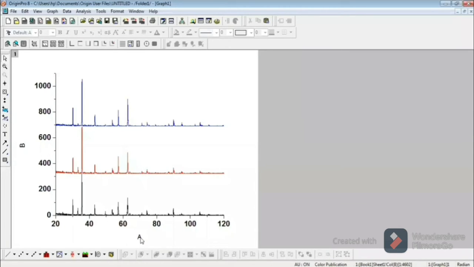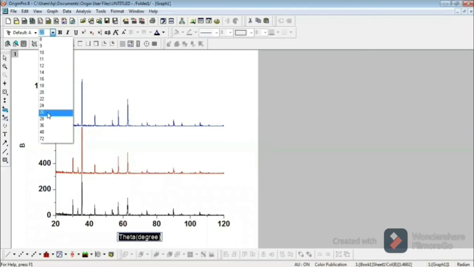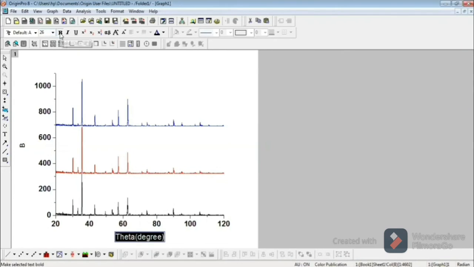Now the x-axis label, that is theta, and the unit of this is degree, and select all these, and the font size should be 26 and it should be bold. Okay, and here the y-axis, that is the intensity.